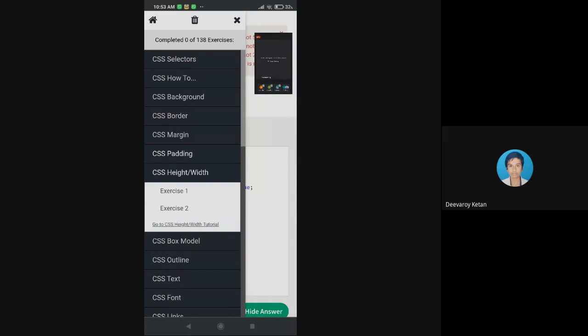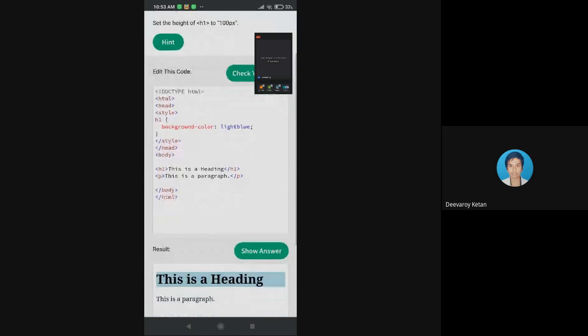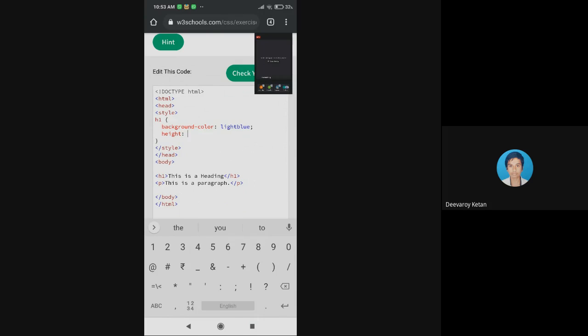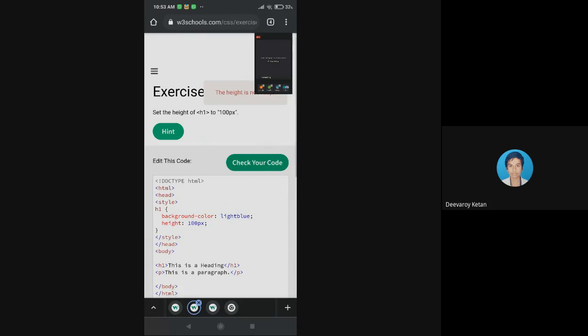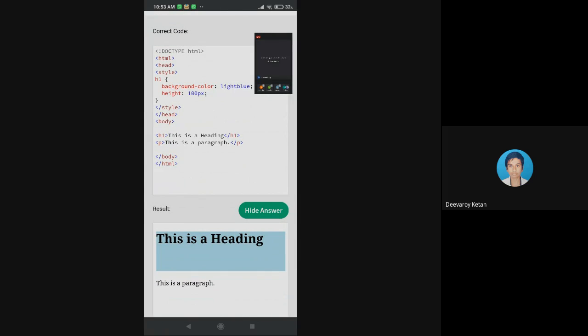Now we'll go for the height and width. So I want a height of 100 pixels. So here this is a high text. According to the text size, the background has been given. So I want to make the height of this. So simply you can say height 100 pixel. So now you can see the height of that background color has increased.